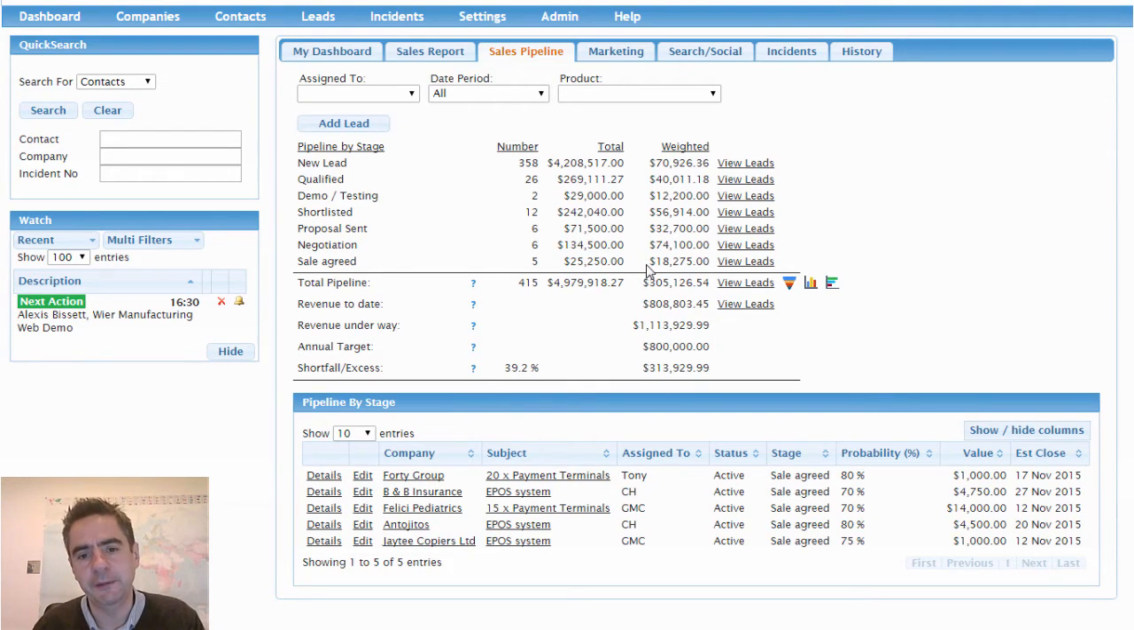This weighted value is an estimate of how much of that $25,000 is actually going to materialize. And it's calculated simply by multiplying the probability of a lead by the value of the lead. And for leads to be included in this pipeline by stage, they must have a status of active and an estimated close date that's within the given date period.